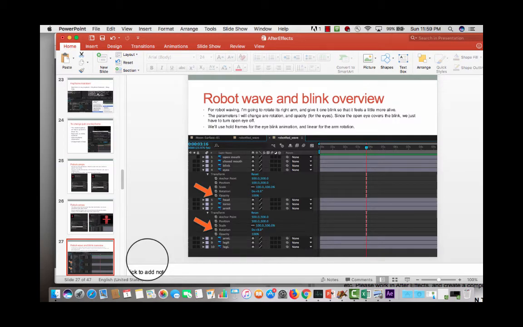We're going to work with the opacity keyframes for the blinks, and we're going to work with the rotation keyframes for the arms, because it's going to blink. Anytime you make something blink, it ups its human or its life factor by a lot. And we'll rotate the arm R, which is the right arm. So that's the overview of what we're going to do.